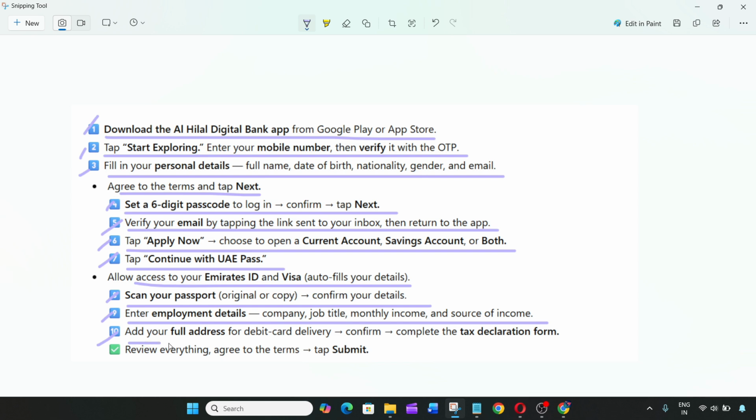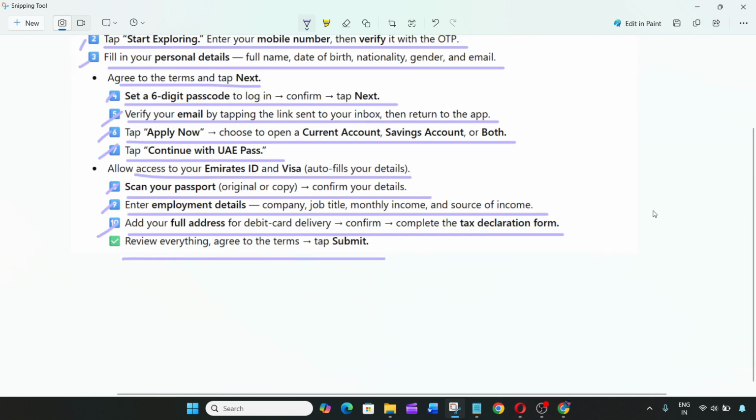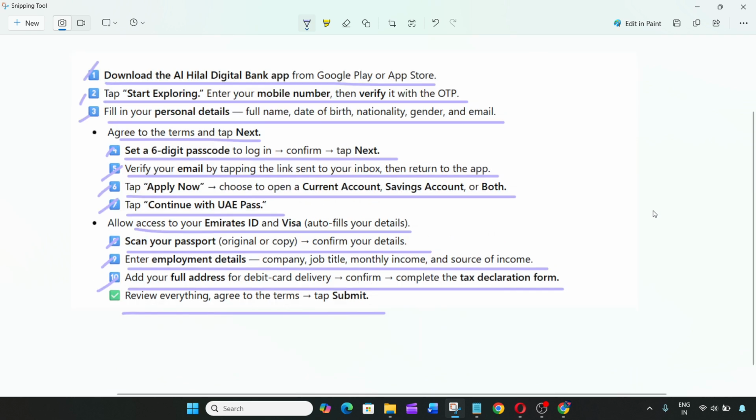9. Enter employment details: company, job title, monthly income, and source of income. 10. Add your full address for debit card delivery, then confirm, then complete the tax declaration form.